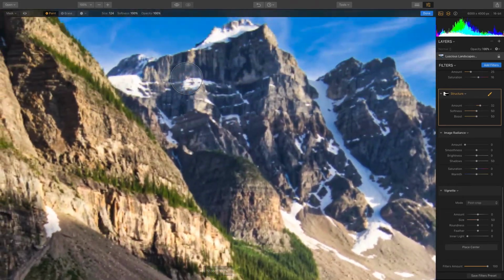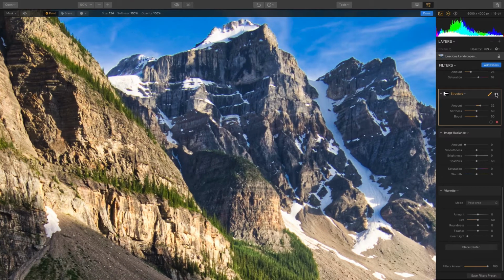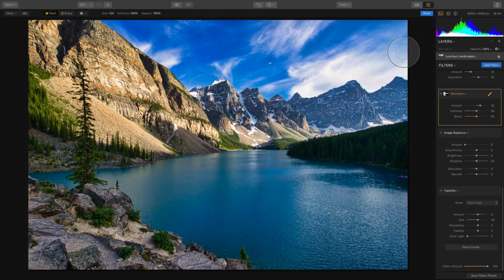Now let me zoom in and show you the difference this filter made. There's a zoomed in section of the photo, and let me turn off the filter mask. And as you can see, there's the before and there's the after. It really does increase perceived detail and help that photo really pop. I'm going to return to fit to screen. And now that I'm satisfied, I'll just click done, and I've completed that step.